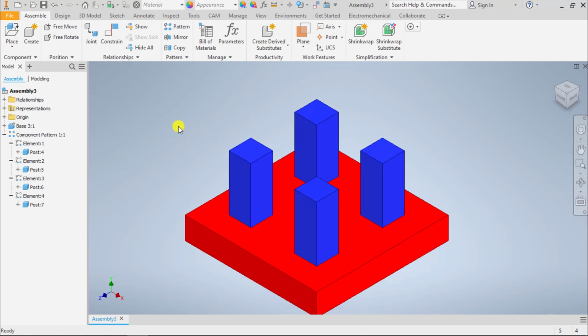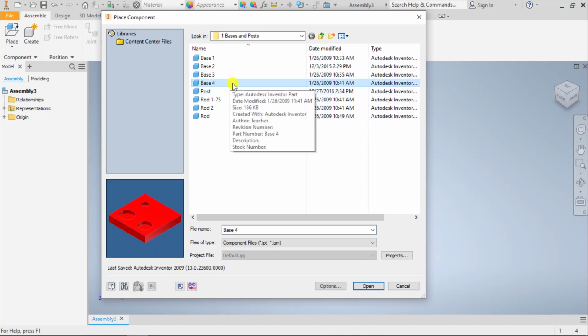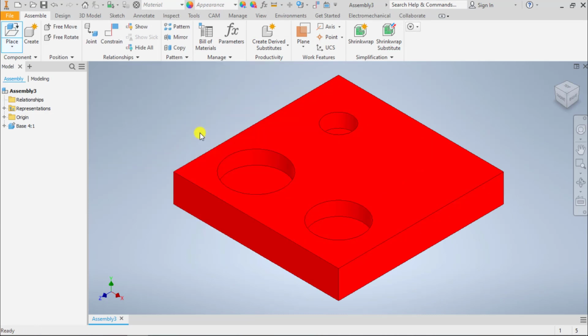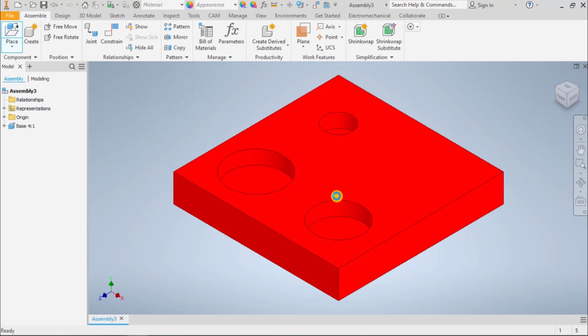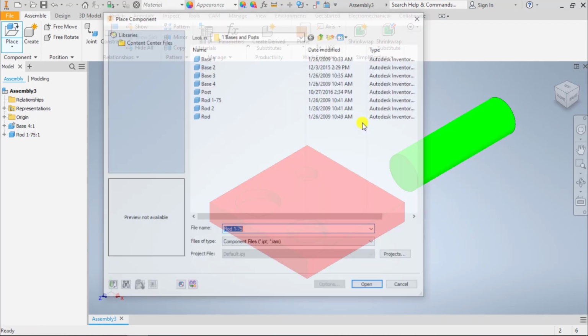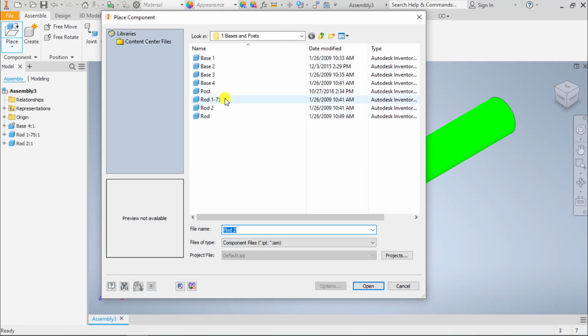That is going to conclude our video for this topic. So what we're going to do is we're going to go ahead and delete these, and we're going to place our next base, and that is base 4, and it's got the 3 round holes in it. And so then we're going to place our 3 different rods. So I've got rod 175, which these file names are associated with the diameter, rod 2, and rod.